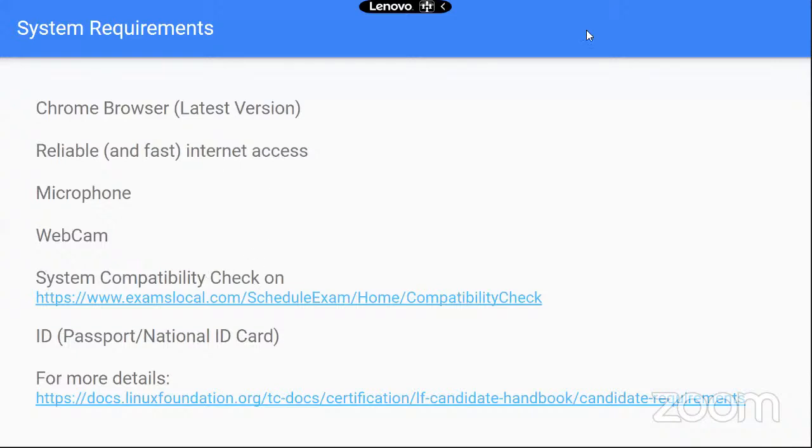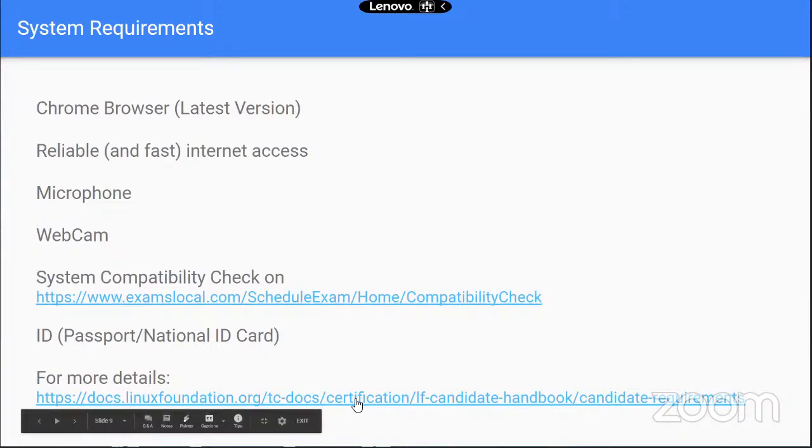You can also run a system compatibility check of your own system, PC or laptop, wherever you are taking the exam, using the link that I have embedded in this slide. Other than that, you need to have a national ID card, a passport, or a license in order to verify your identity. And for more details, I have embedded another link with a complete handbook for the candidate who is trying to appear in the exam.